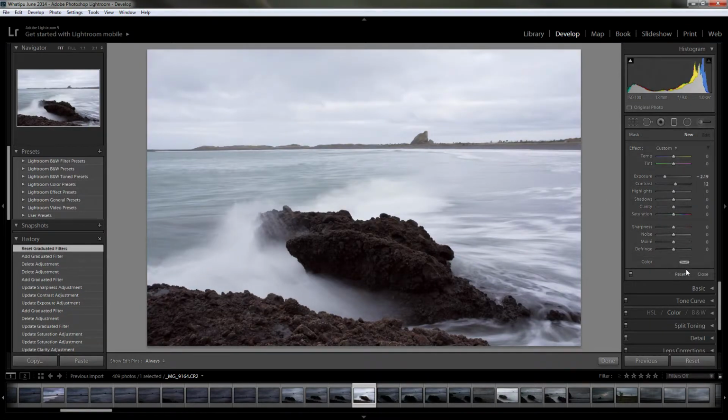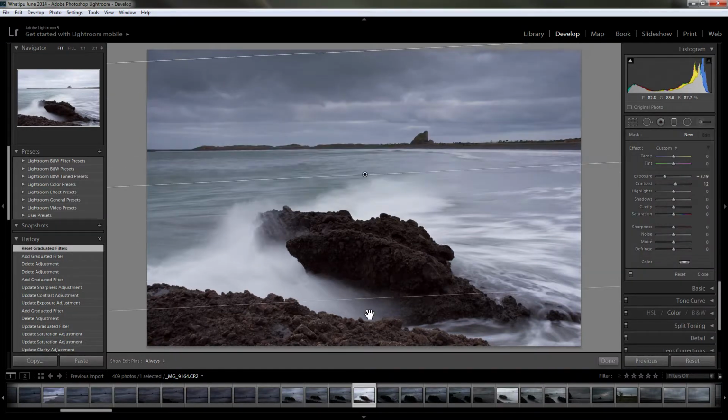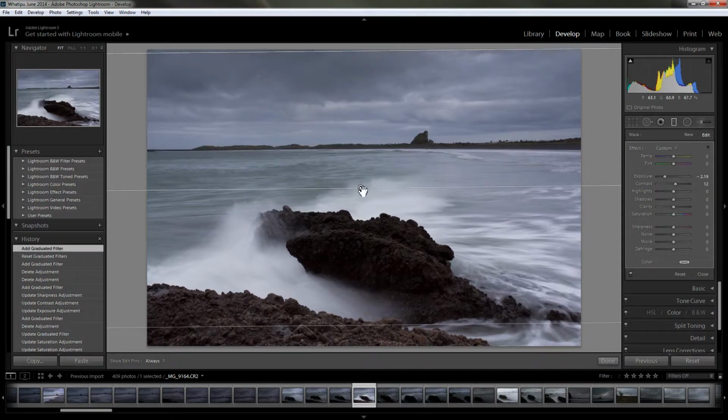You can reset this at any time by clicking the reset button down here. Nice and easy, and as I said before, you can delete any of these options by hitting the delete key when you have the specific spot selected.